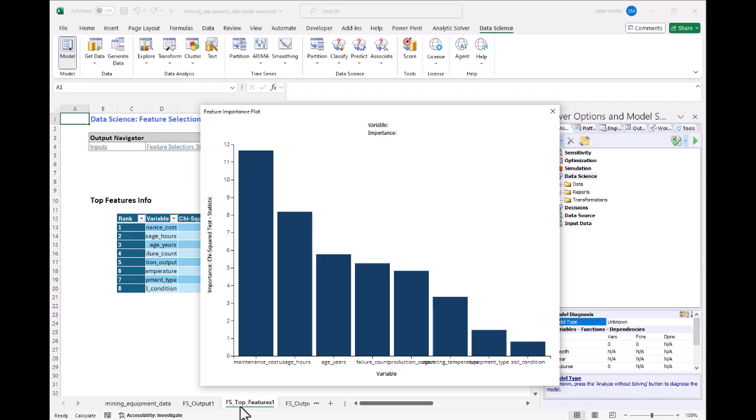Let's go to Top Features. Here is the feature importance plot ranking the variables by the most important or relevant according to the selected measure. Maintenance cost, usage hours, and age are the top 3 most important variables. A high chi-squared value indicates a strong association with equipment failure. This chart helps us quickly identify the largest drops or elbows in the feature relevancy or importance and select the optimal number of variables for a given classification or regression model.